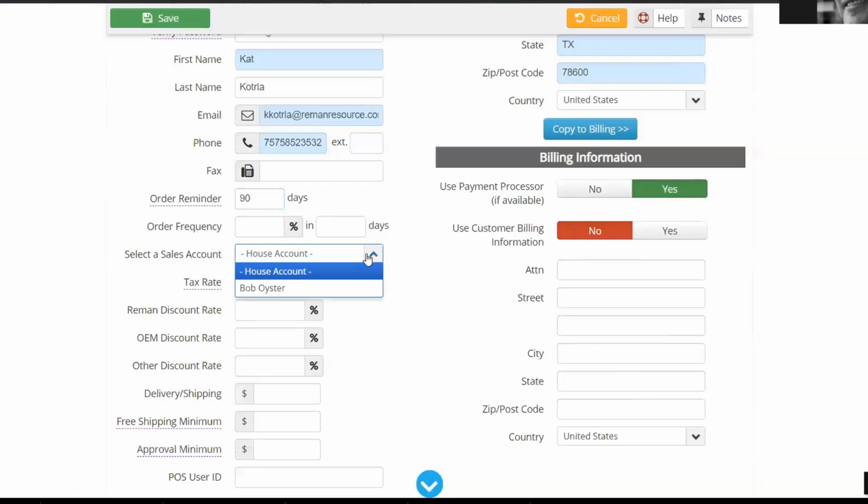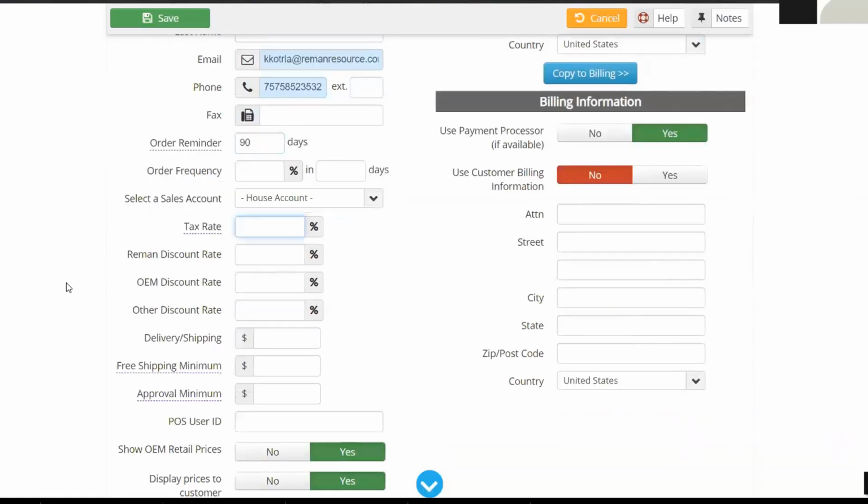If you have salespeople working with you, here's an example of one. You could tag the sales rep to the customer's account, and that way you can run reports, commission reports, anything else you're using if you're using salespeople. Tax rate, each customer can have a tax rate. So if it's a government entity or if it's a school, you can set it to 0. Otherwise, it will pull your default tax rate from your general settings into there.